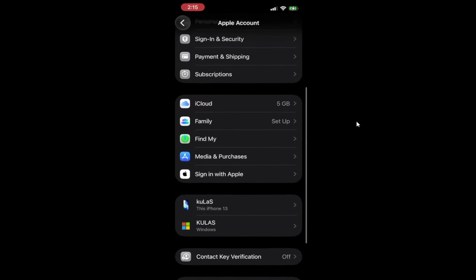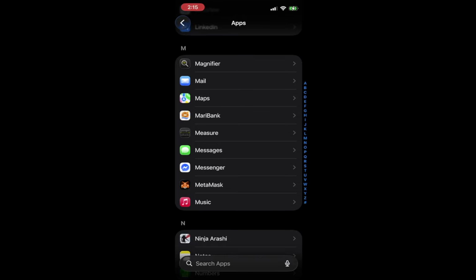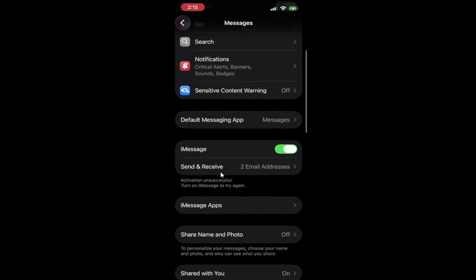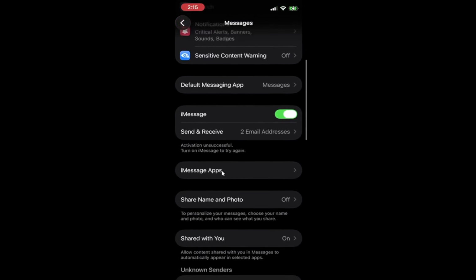Now restart your iPhone by pressing and holding the power button until you see the slide to power off option. Once your iPhone is off, wait a few moments, then turn it back on. After it restarts, go back to turn both iMessage and FaceTime back on. Restarting these services can often resolve minor glitches that prevent activation.